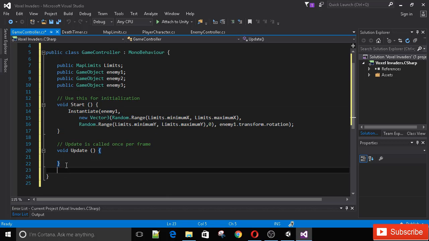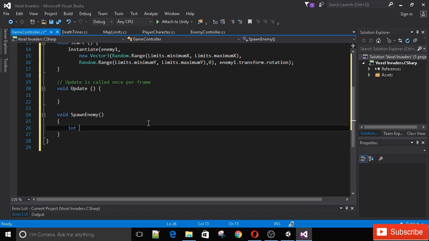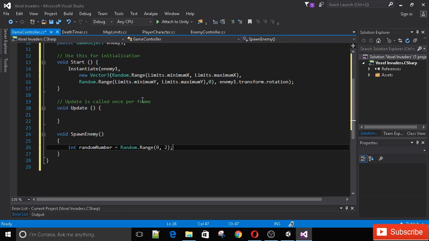So let's go ahead and create a method called maybe spawn enemy. And here, the first thing I'm going to do is, since we have 3 enemies, generate a random number from 0 to 2, and depending on what the number is, we're going to spawn that enemy. So let's say integer random number, and it's going to be a random range between 0 and 2. So it could be 0, 1, or 2, which is 3 numbers for the 3 enemies.